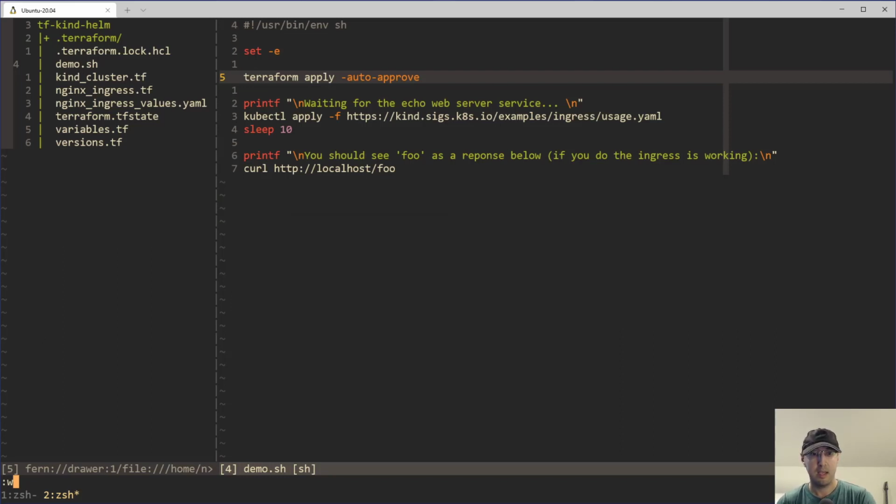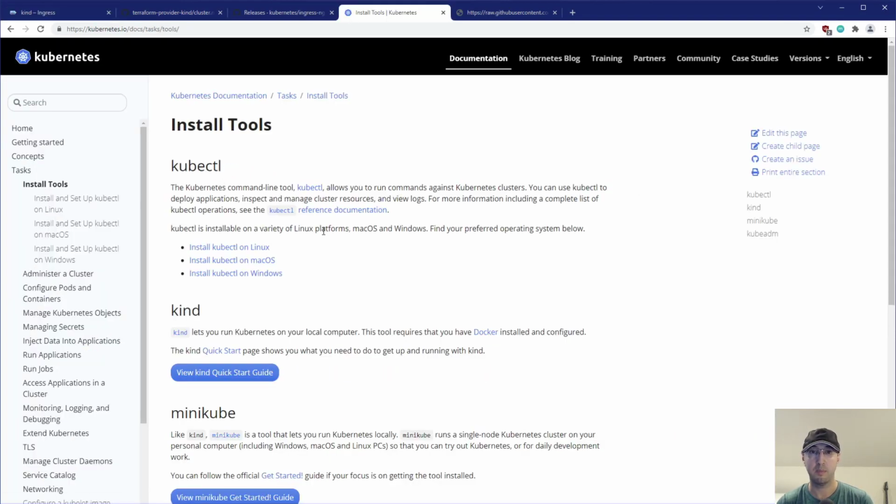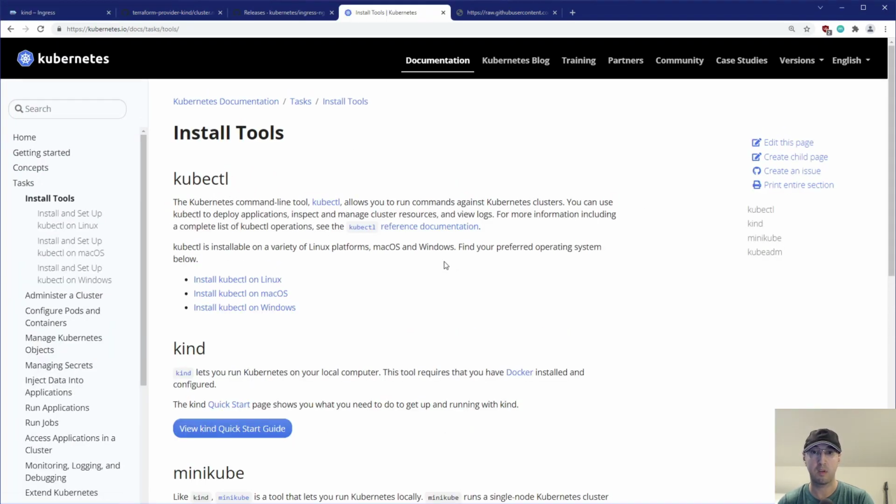With that said, is there anything else to cover? I don't think so. That's everything, right? Here's how you can install kubectl, by the way. I'll leave a link to this one in the description if you need it, but chances are if you're watching this video, you already have it installed.